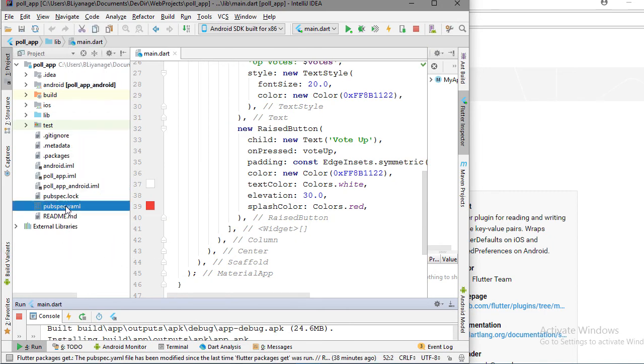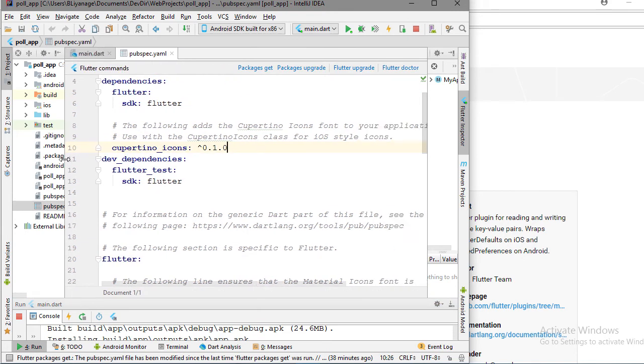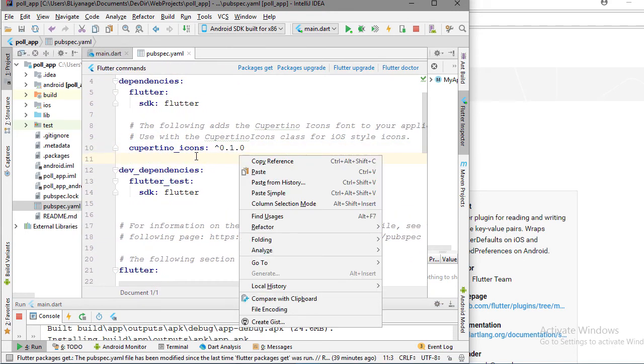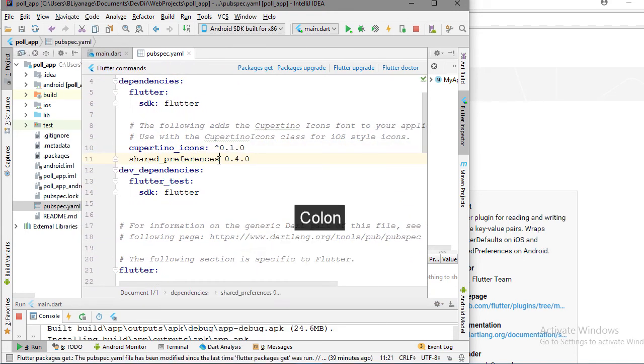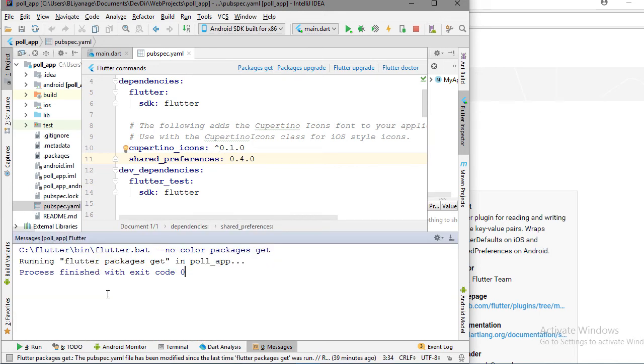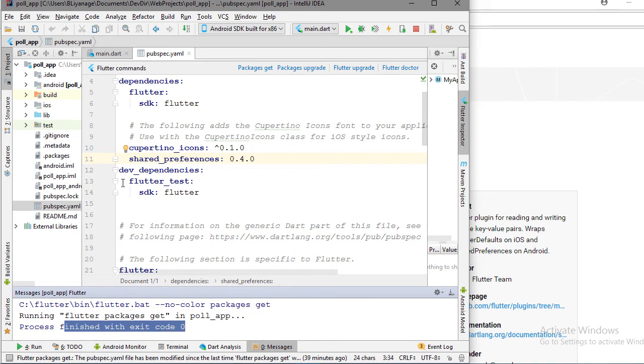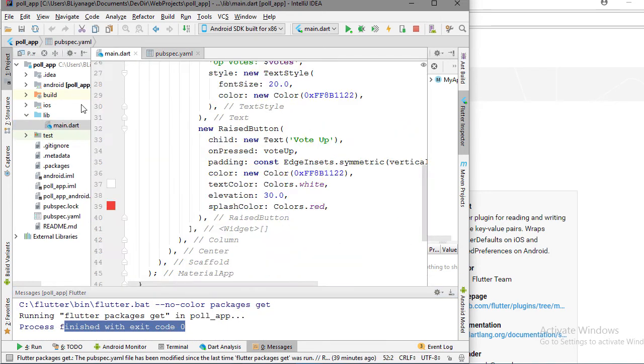Here you can see all the dependencies used in this app. After the Cupertino, let's paste the text and add a comma. Now press pub get. Okay, no errors. Let's go to the main.dart file. Here we have our previous video code.